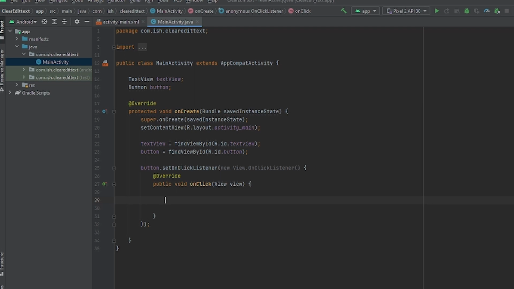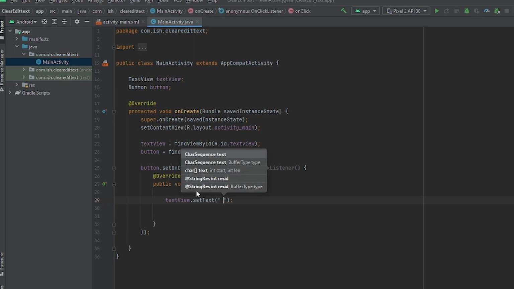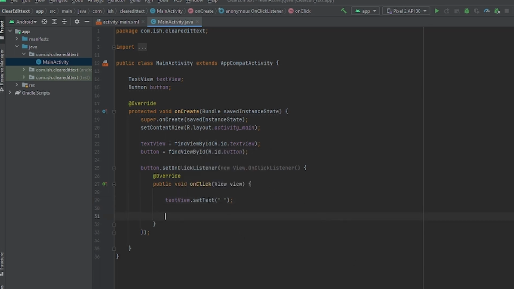So what we're gonna do, once the button is clicked, is we're gonna put textView dot setText to an empty space. You can just press space bar, and that's all. Basically what textView.setText is gonna do is set the text to whatever you want. So right here I just put a blank space, which can also mean clear. You can put whatever you want. This can also be to change it to whatever you want.